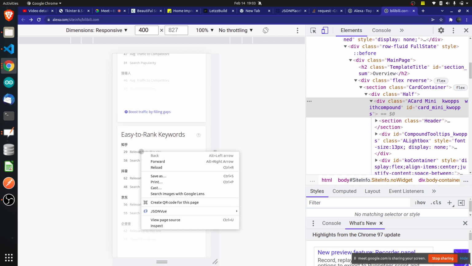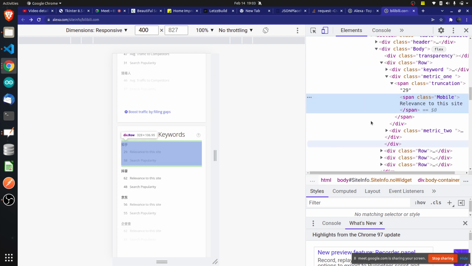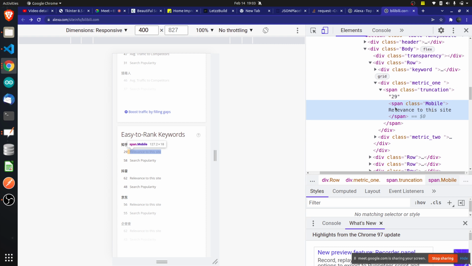Let's try this one. Oh, here we have... Okay, this is a span tag. I want to scrape this text. I want to get this text from this website. This is a span tag. See here, I understood that the span tag is used to create this, and the class is mobile.